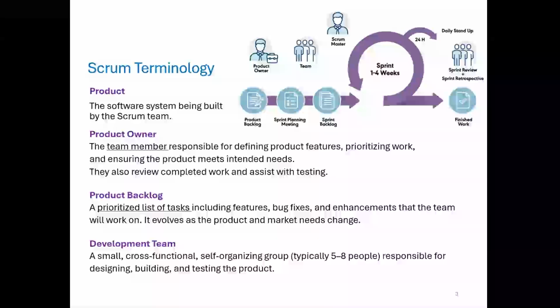And the development team is a small, cross-functional, and self-organizing group, usually 5 to 8 people. They are responsible for designing, building, and testing the product. So the team organizes its own work without relying on a traditional manager. These are the people actually doing the hands-on work of creating the product. So they collaborate closely and adjust their process as needed to meet sprint goals.